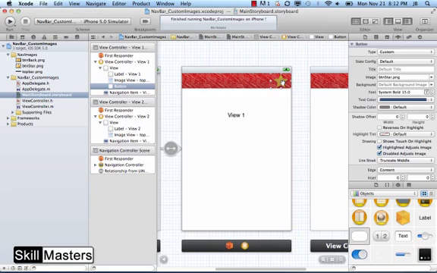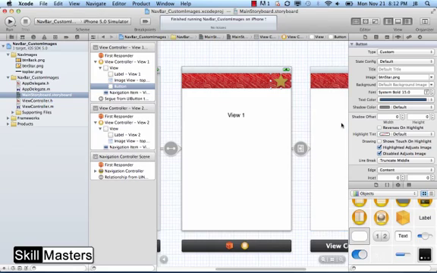Now with this button, I can control drag from the button to my second view and create a push segue to push that second view onto the navigation controller.